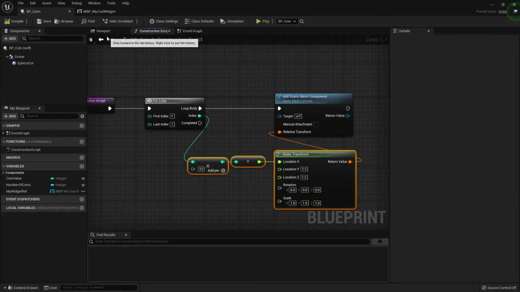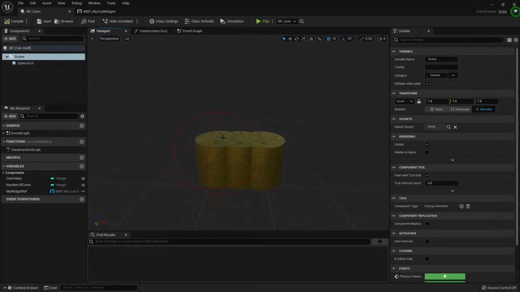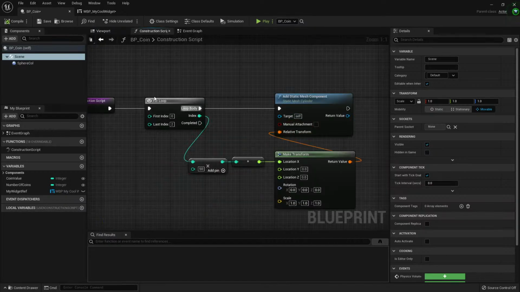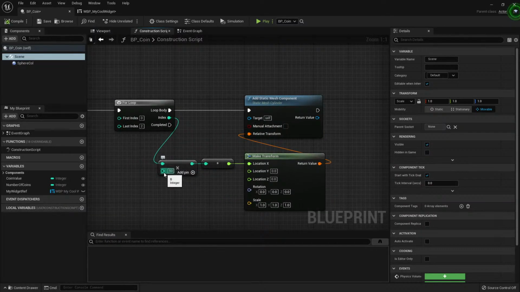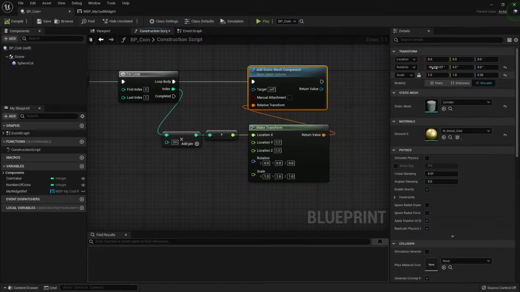Then I could compile it. I'm going to go to a viewport, and now I can see the times I'm moving this new static mesh component that is being created by the construction script. Right now the location is a little weird because I have not set it up here. I wanted these values and the scale like this.